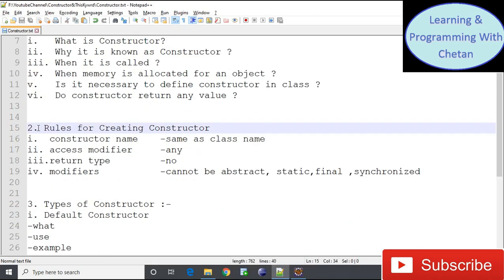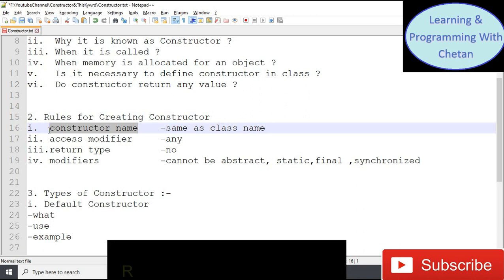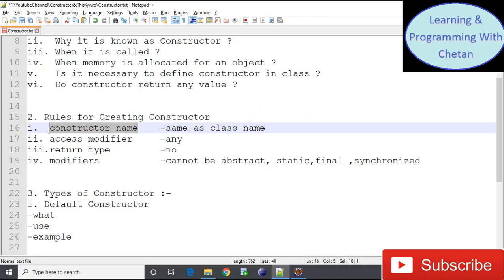Now my dear friends, let us move to our next topic, that is the rules for creation of a constructor. Our first rule is related to the constructor name. The constructor name should always be the same as the class name. Our second rule is related to the access modifier. While creating a constructor, we can use any access modifier, that is, it can be public, private, protected, or default.